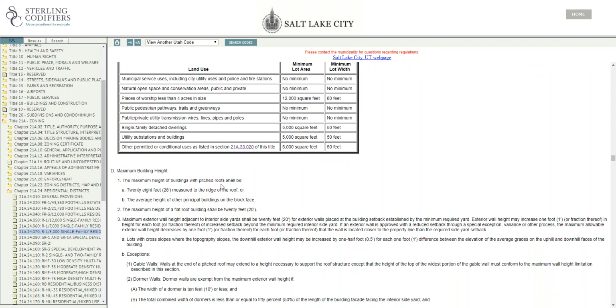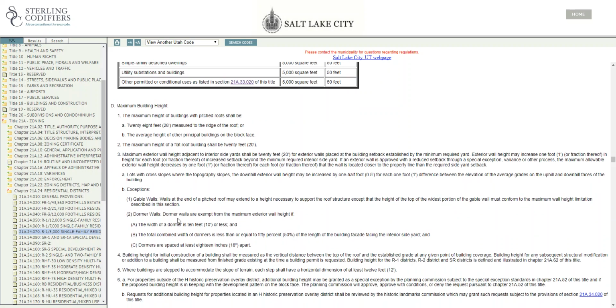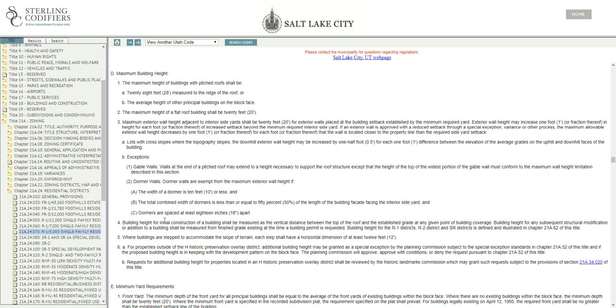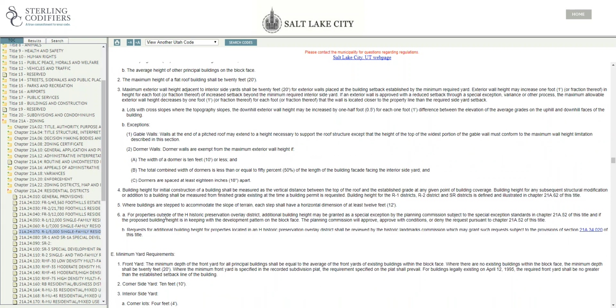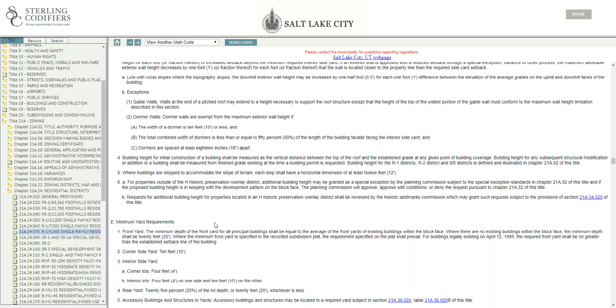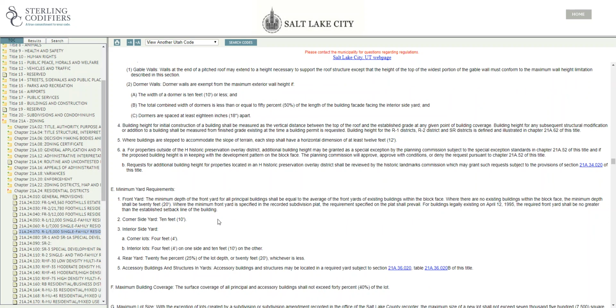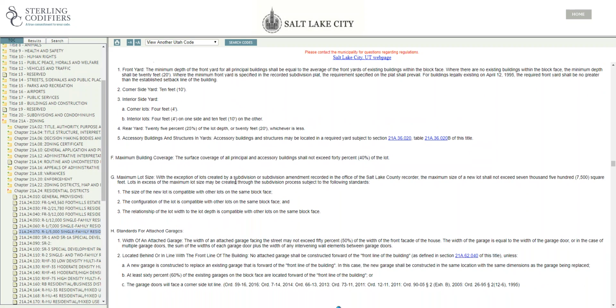Then you scroll down to maximum height. A pitched roof can go 28 feet. A flat roof building, only 20 feet. Things like that, and there are exceptions: gables, building height, wall height, dormers, the total combined width of dormers. It gives you rules, minimum yard requirements. So this is how you walk through the code. The zoning map tells you what the zone is, then you go to the code, and it tells you what you can do inside that zone. And there's more to it than that.